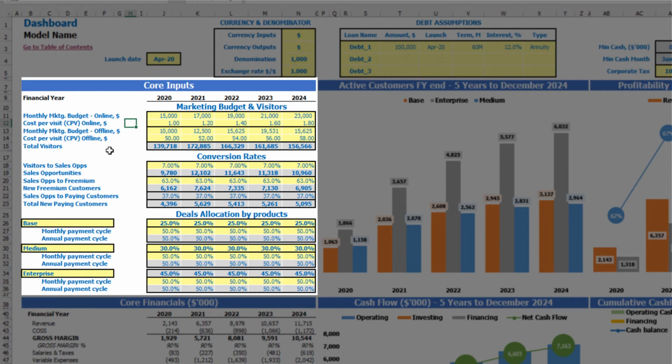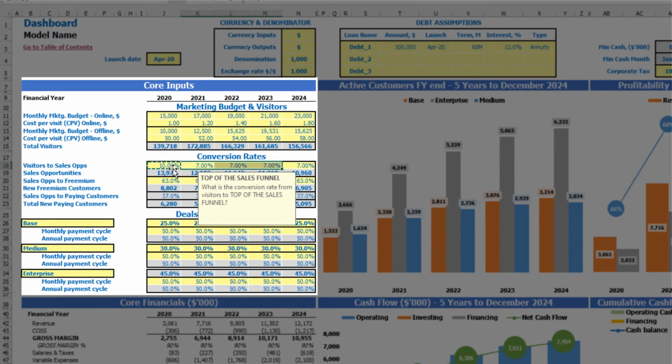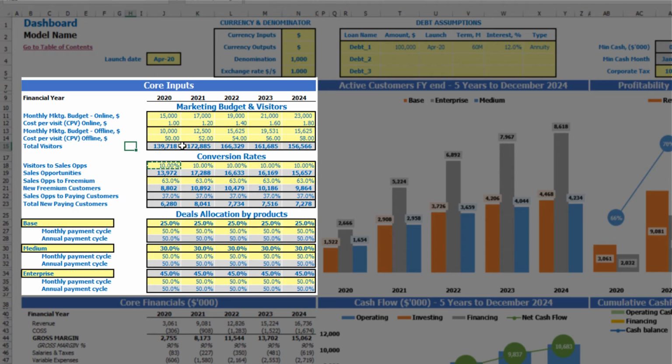As a resulting line, you have total visitors by years, which you should convert using the conversion rates within your sales funnel to new paying customers. So first of all, you need to convert your visitors to sales opportunities. Let's pretend this is 10% across all the years. So for the year 2020, you will convert 139,000 visitors to 13.9 thousand sales opportunities.